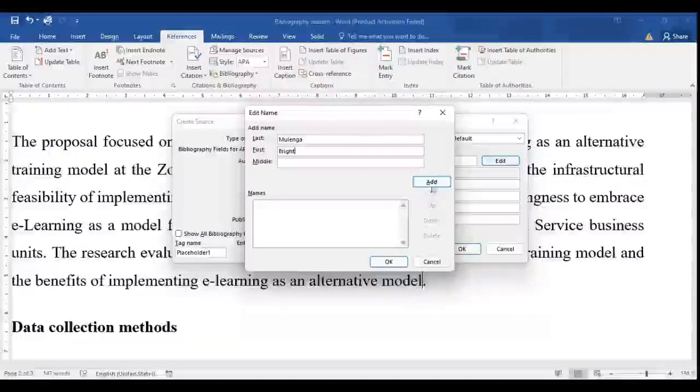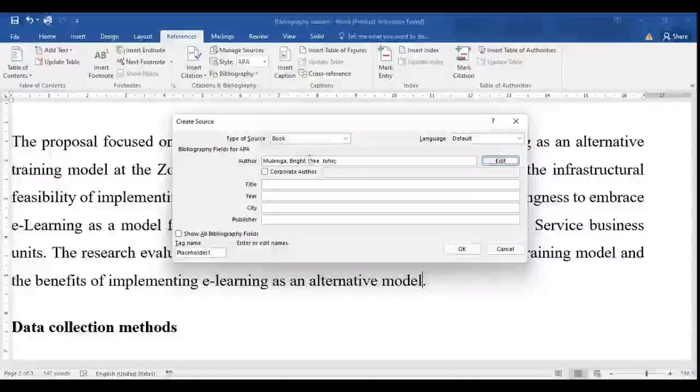Remember to click add. Please don't rush to OK. Click add so that under the names, the name of your first source is included. If there's more than one source, you go back to last name and you say, this one is Doe, the last name is Doe, the first name is John. Okay, you click add, and if these are the two authors that you have, you can then click OK. So in the author, you have the names of the authors.